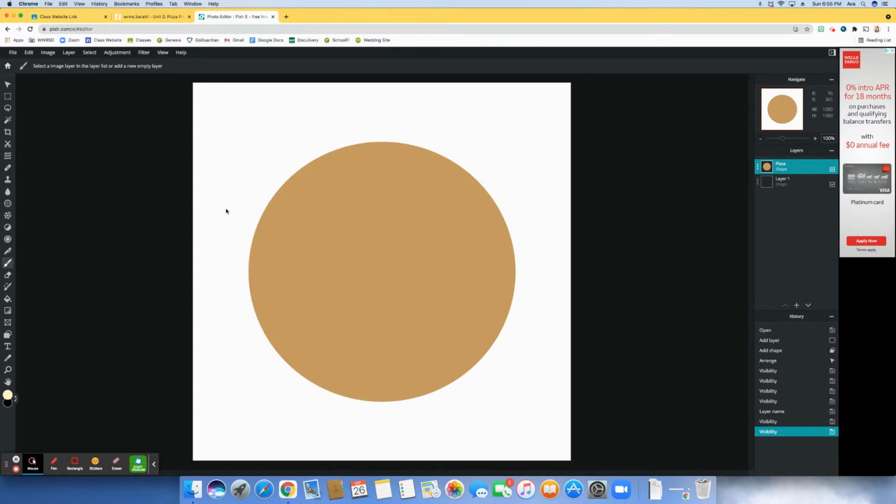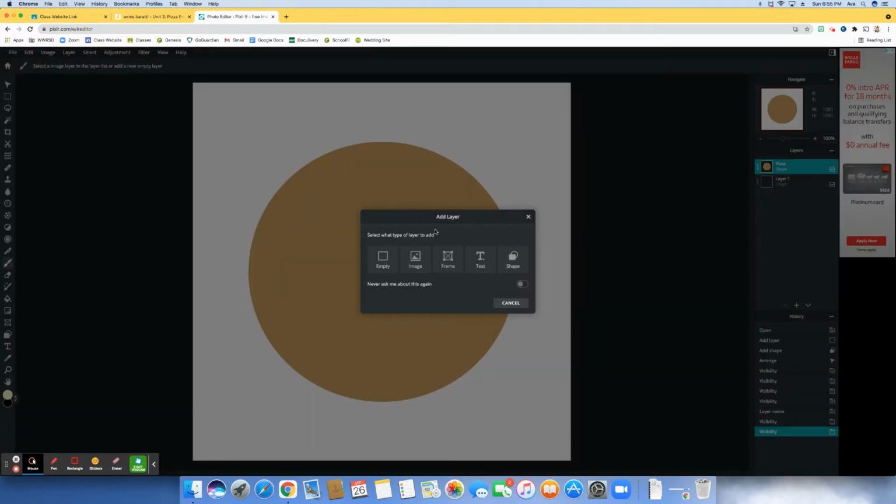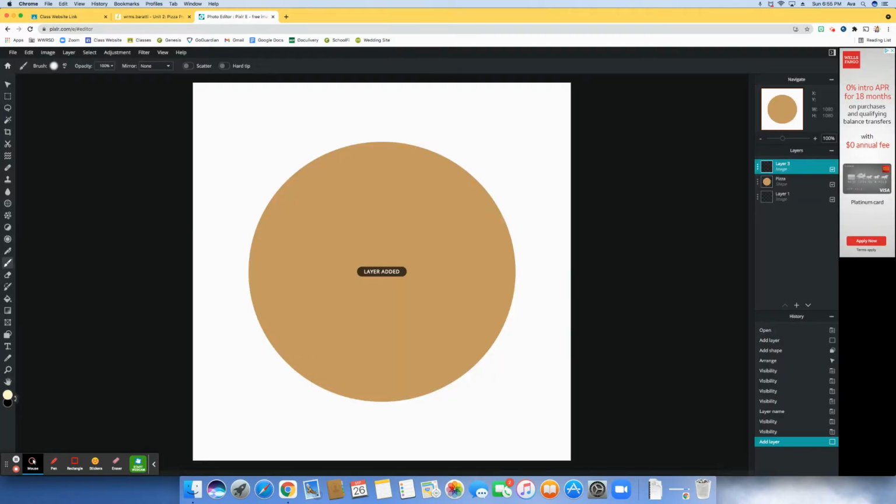That is because we're still in our pizza layer. So what I want to do is go over here to my layers, and I want to click this plus button. And then it asks you what kind of layer you would like to add. You are going to click empty.